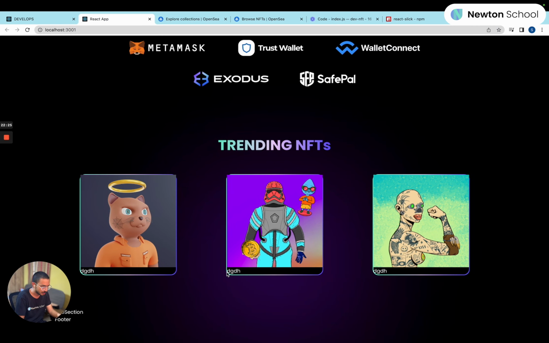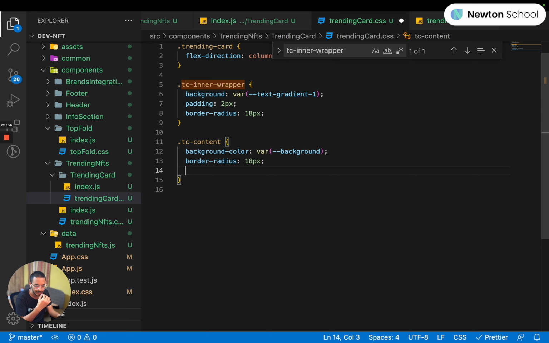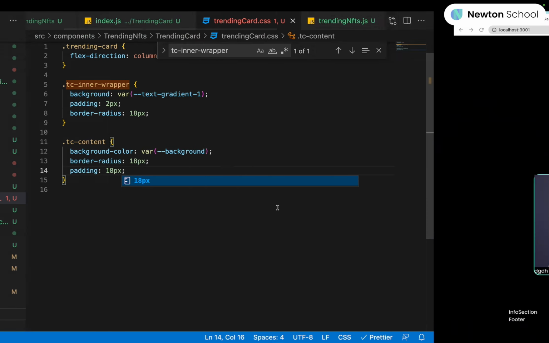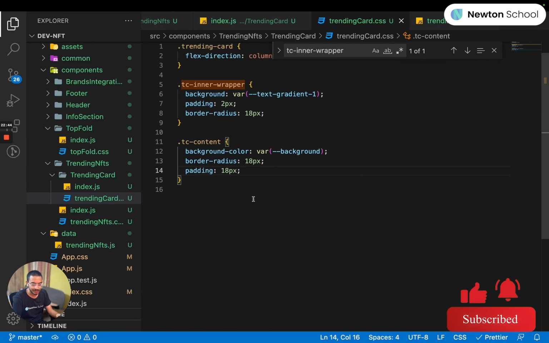Now we can see a 2 pixel border from the bottom, but not from the top because the image is still having corners. We have to make it border. But before that, I want it to have some padding. So I'll say padding of 18 pixel. Perfect. Now we got the gradient border that we required. So this is about the TC content.